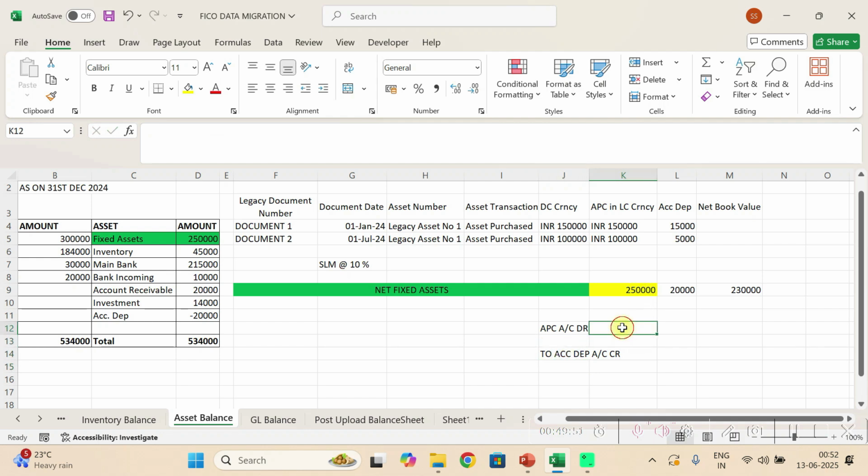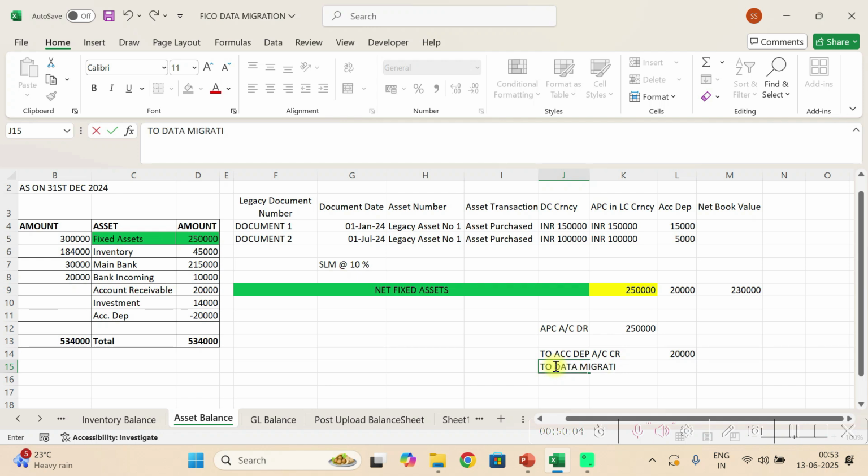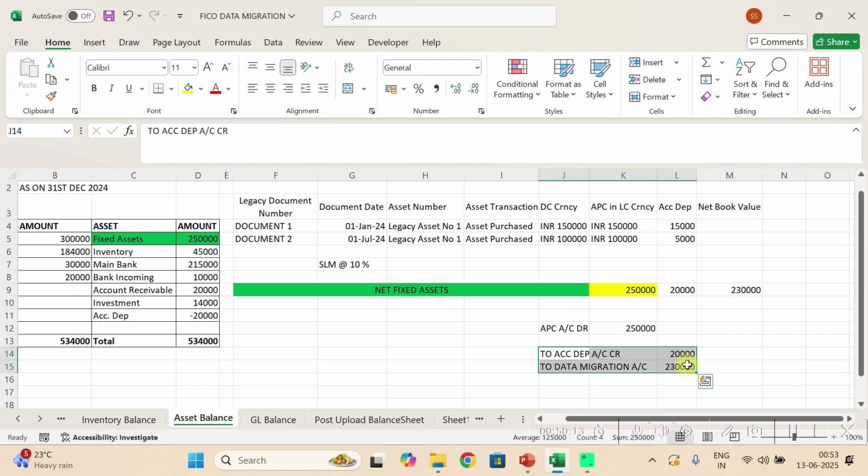Let's say APC 2,50,000 and your accumulated depreciation is 20,000. Difference value system will automatically hit to the data migration GL. Data migration account 2,30,000 like this. So this is the journal entry system will generate.